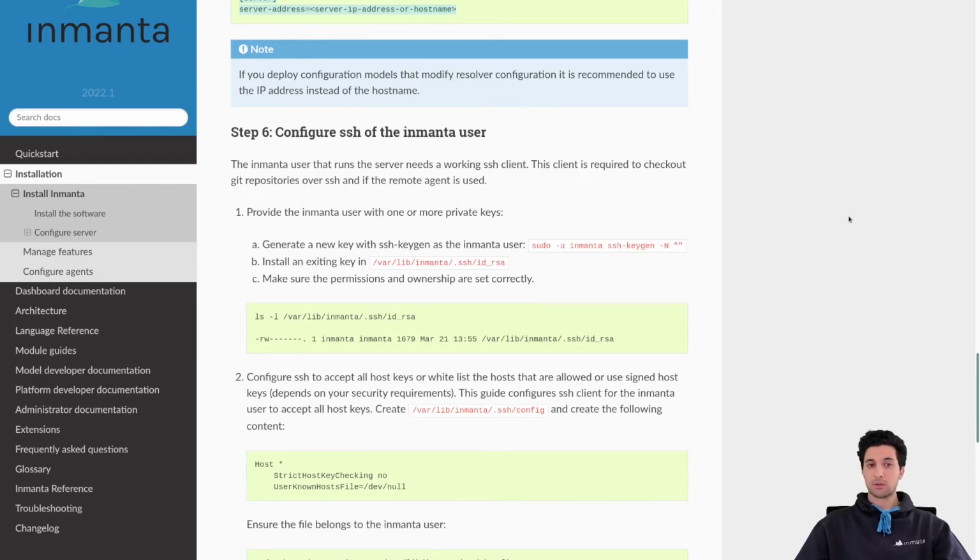Here we can also configure SSH for Inmanta user. This is used for checking out Git repositories. We are not going to do anything with Git repositories in this series, so I'm going to skip this step as well.